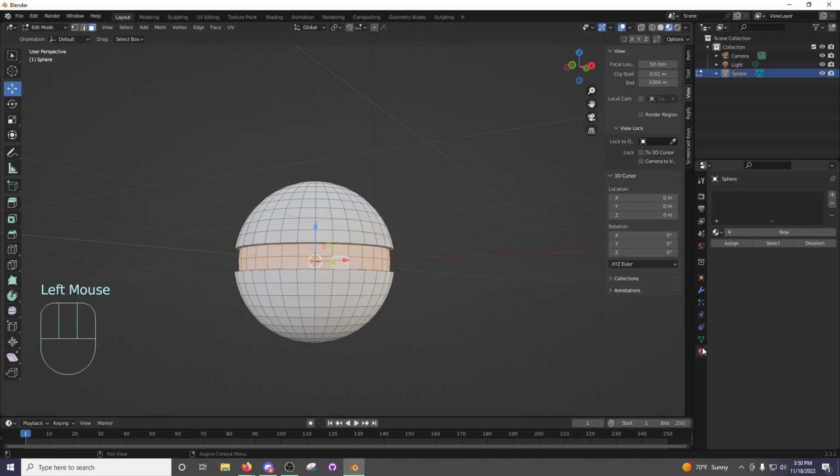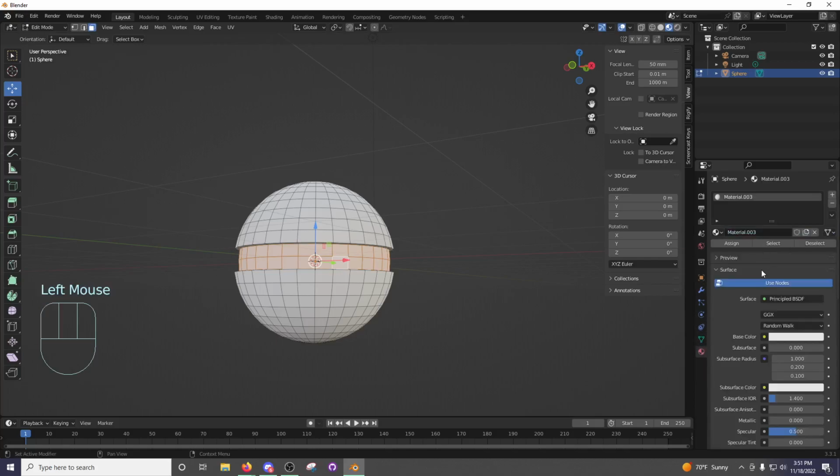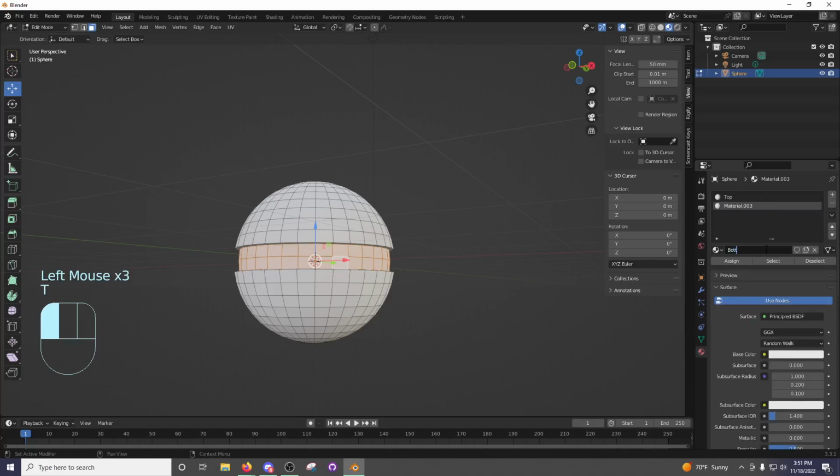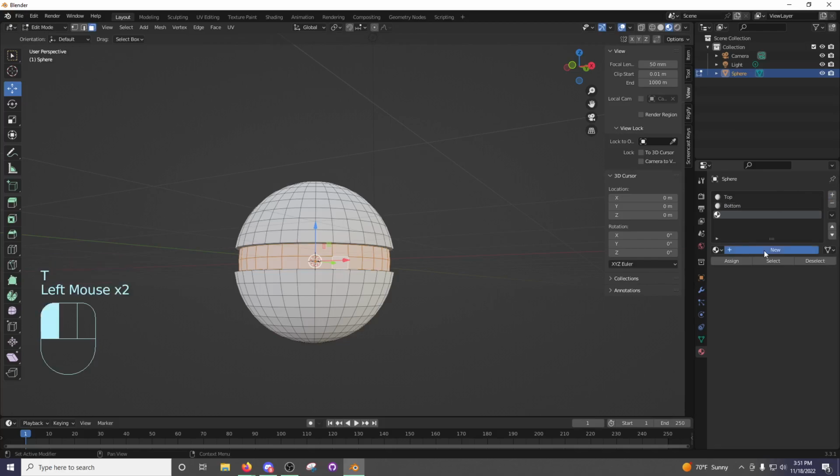We're going to go here into our thing, and then we're going to add in different materials. So we're going to add a new one, and we're going to call this the top. We're going to add in a new material. Just press this plus sign right here, and then we're going to call this the bottom. And then we're going to click our new material, and then we're going to call this the middle.